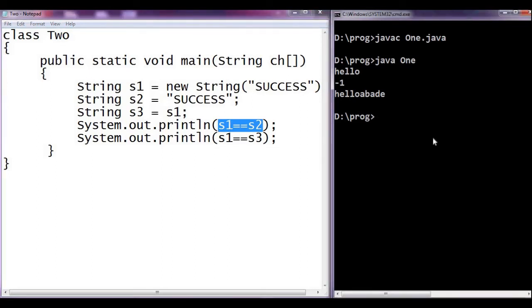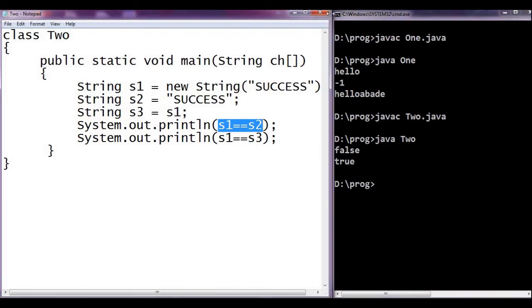Now let us check it. So see, and for the second case, s1 equal to s3. Basically, both the strings are same. s3 equal to s1 means that we are giving one more name to the s1 string, that is the s3 name, an alias. So both the strings are same. So here it will check whether both the objects are same or not, not their value. So that's basically the double equal to operator we have.